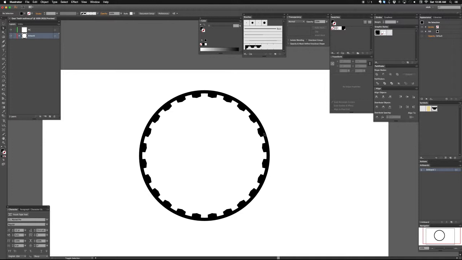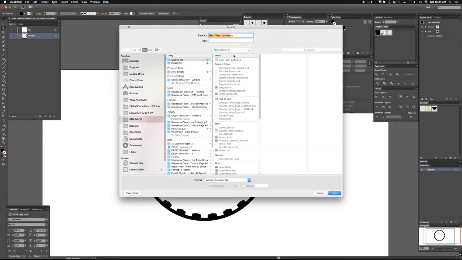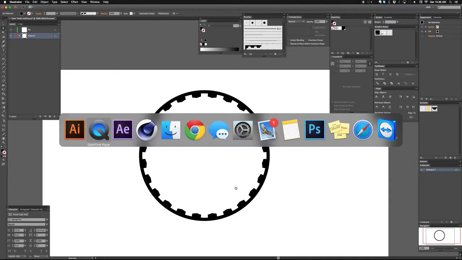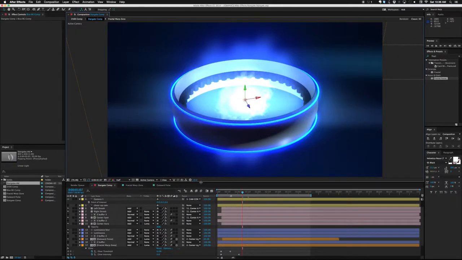You need to save that, of course, as an Illustrator 8. So I saved it as gear teeth outlines. I'll hit save and replace. And you want to make sure you pull down to Illustrator 8. That's the only way Cinema is going to recognize these paths. So once you've saved it as 8, you can jump over to After Effects.